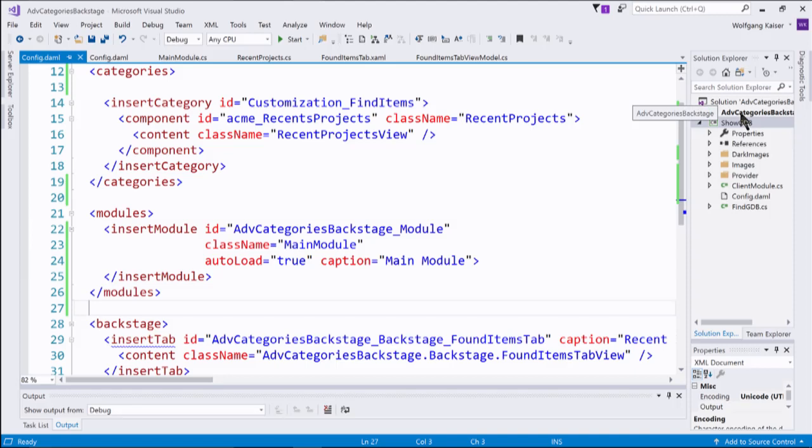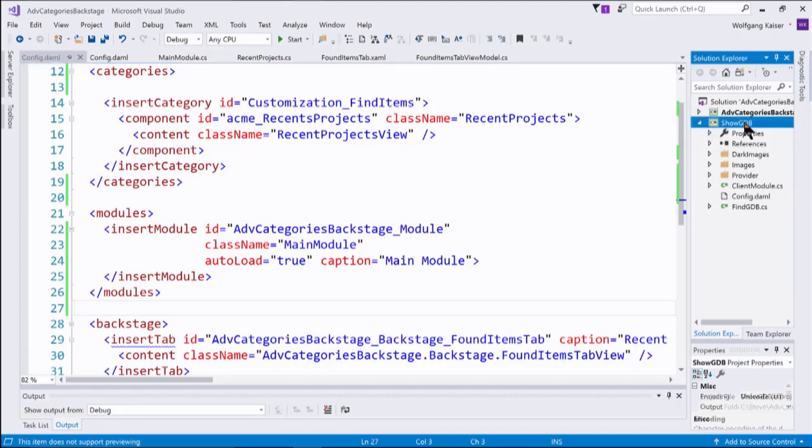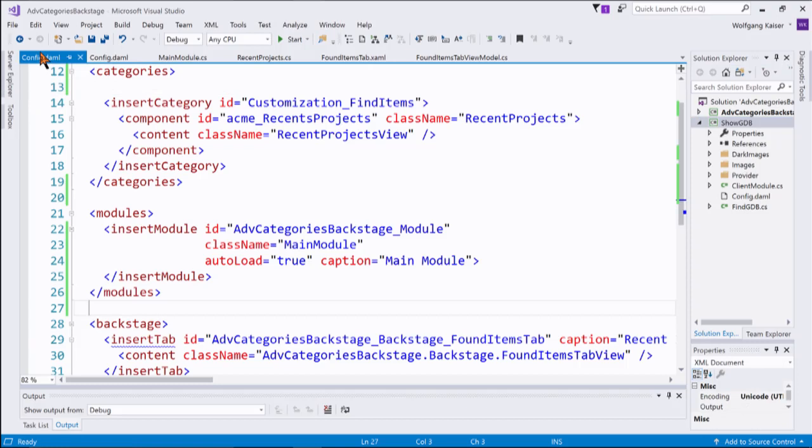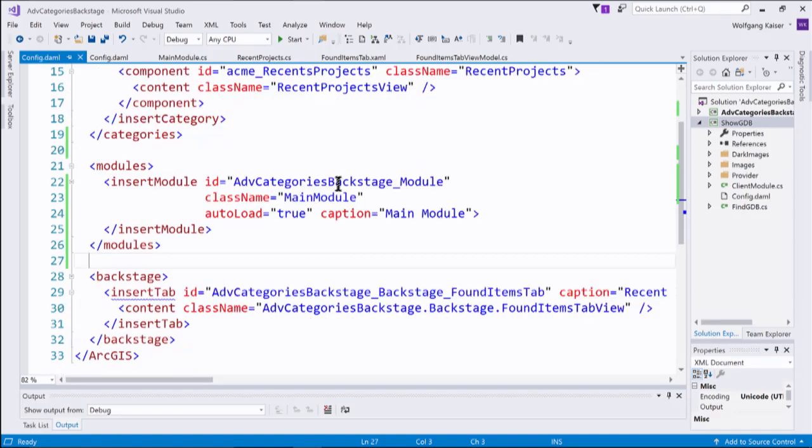So in my solution, I have 2 add-ins. I showed the main one called Advanced Categories, and then the client show DDB. Let's look at the DAML for our first add-in. So this is the guy that's going to define the component category. It's going to be the extensibility point for other add-ins.